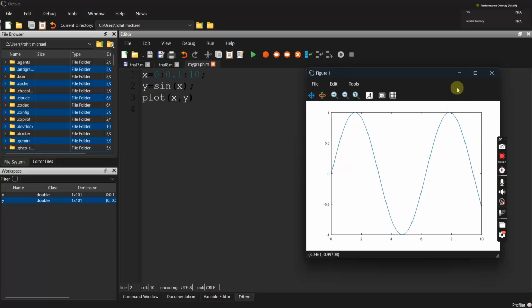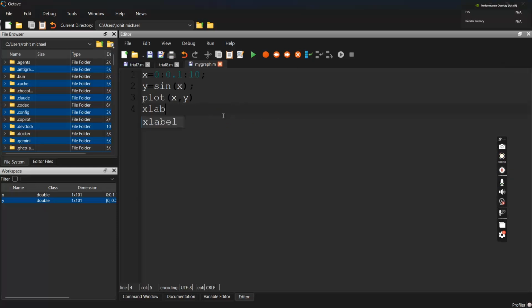Now, let's say I want to make it more professional, right? I've got to label all the axes, add a title, and turn on a grid. In order to do this, I've got to add the labels. It's going to be xlabel, x values, ylabel, y values, title, my first plot, grid on.